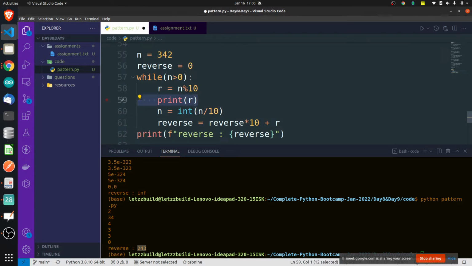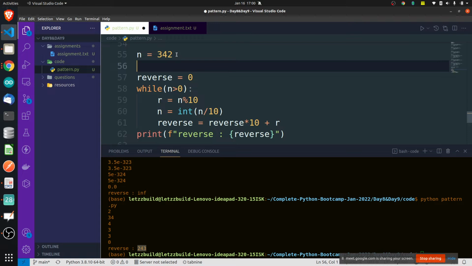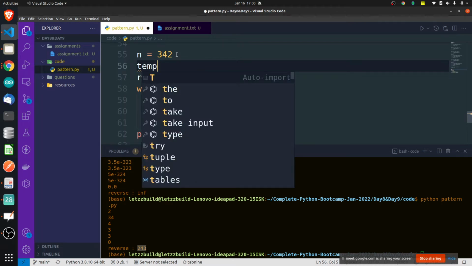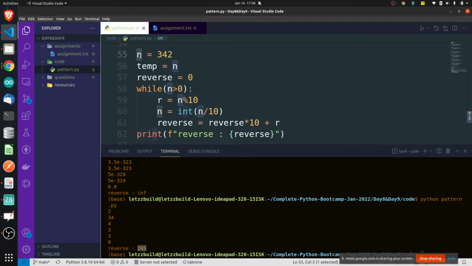Who did not understand this? Now if you want to check whether it is a palindrome or not, this is my original number. I will copy and keep my original number in some variable. Temp is equal to n. Whatever is in n, I am storing it in some variable.